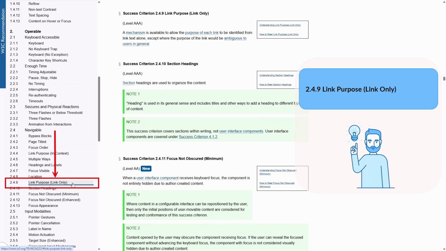This criterion emphasizes that links that consist solely of an image or icon must have a clear and descriptive text alternative. When links are presented as images, the text alternative should effectively communicate the purpose of the link, ensuring that screen reader users can understand the action associated with the link without visual context.